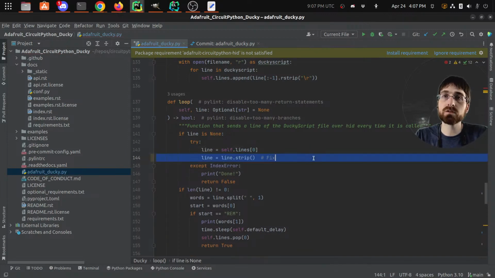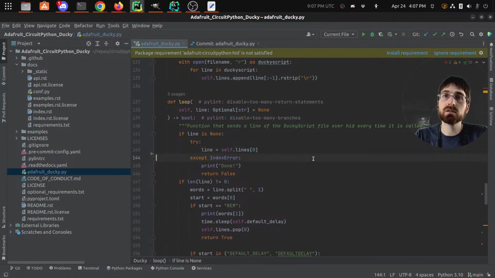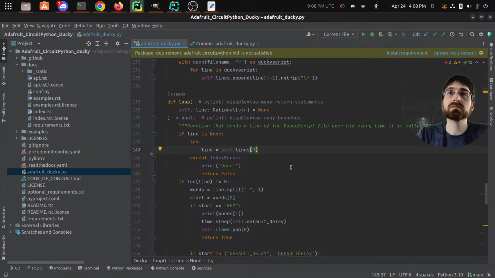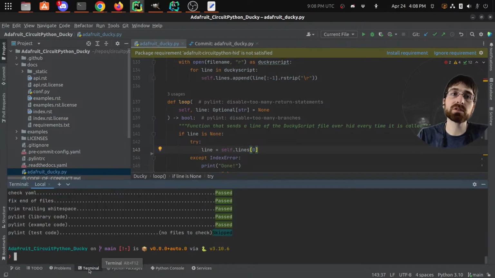Whoa. Interesting. Okay. I thought that was going to leave my cursor on an empty line. All right, let's make sure pre-commit still passes.